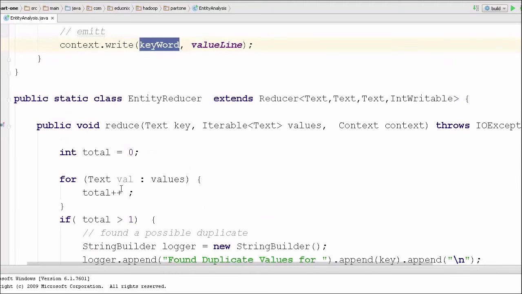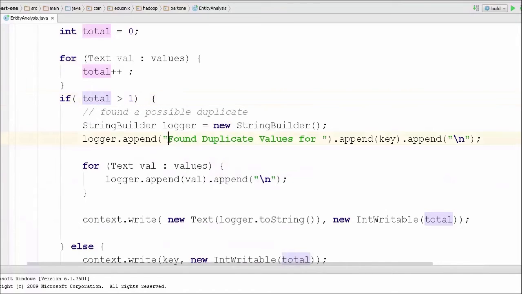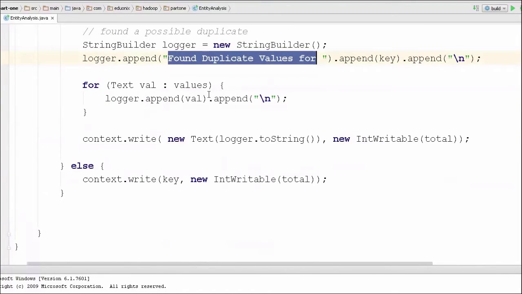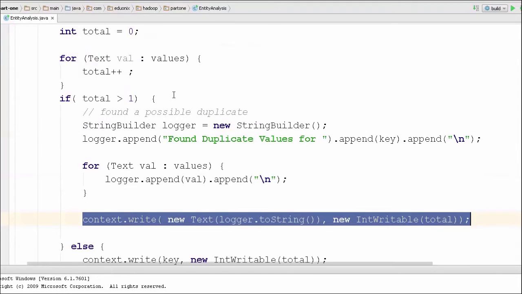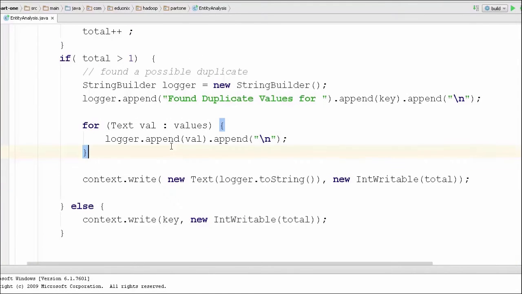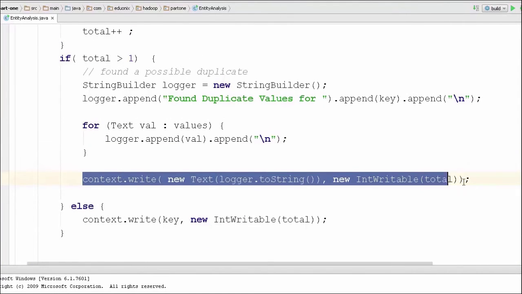Now if we have duplicates, that is, we have more than one value for a given key, then we process them as duplicates. So we just flag we've got a duplicate, we do whatever we want with it. So here we're just flagging and listing the actual strings that are the values for that particular key where there are duplicate values. And then we emit that to the context. Now from the reducer, the context is going direct to the file system. So what we emit from the context here will go into the file system.